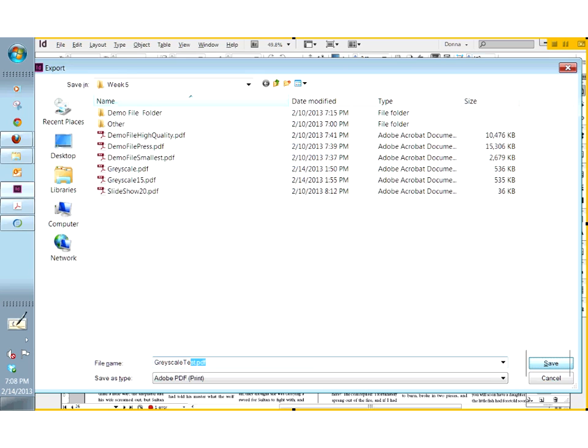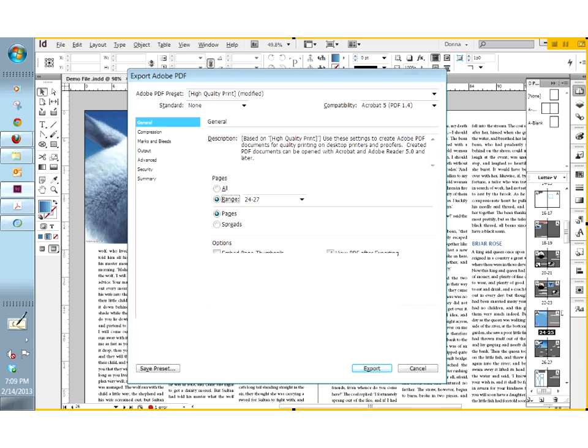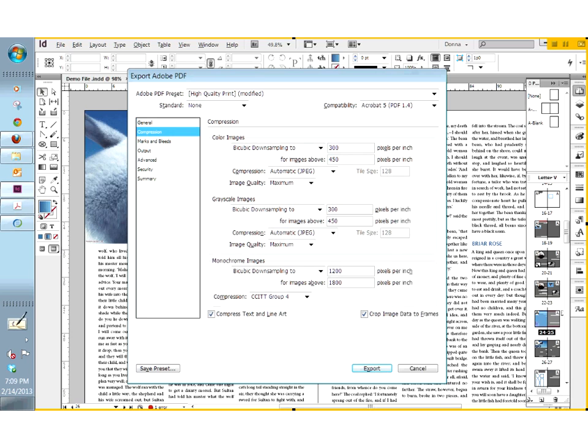And as we learned in our previous webcast, we have several panes here that we can go through. And in this case, I only want, as I said, 24, 25, 26, and 27. So I'm going to put in the range of 24 to 27. I want the pages and not the spreads. I still want all of these things that I talked about before. View PDF after exporting, optimize for fast web view, create tagged PDF. And I'm okay with the compression. I'm going to go ahead and leave that as high quality print.